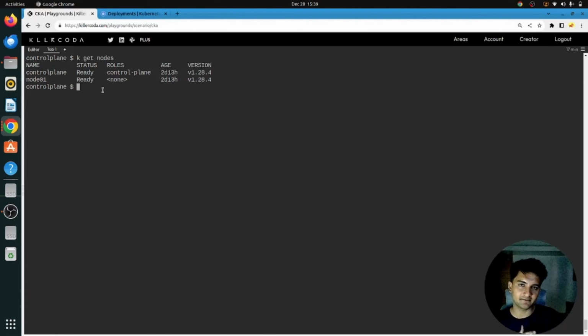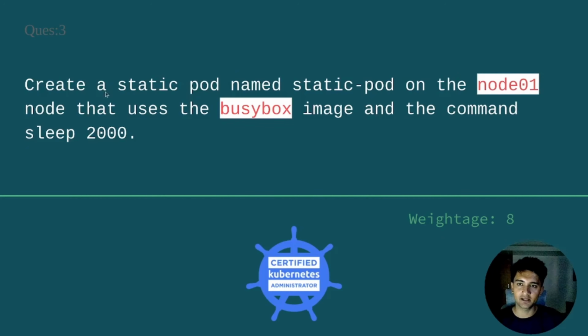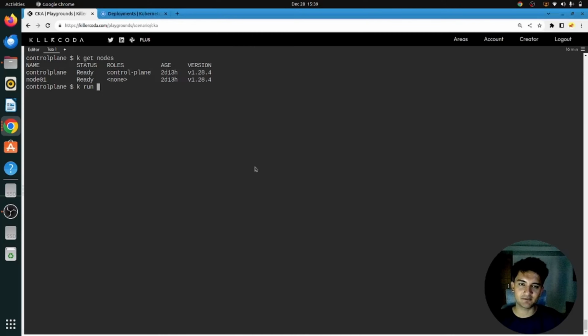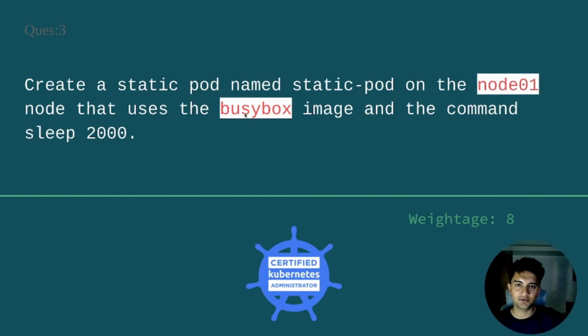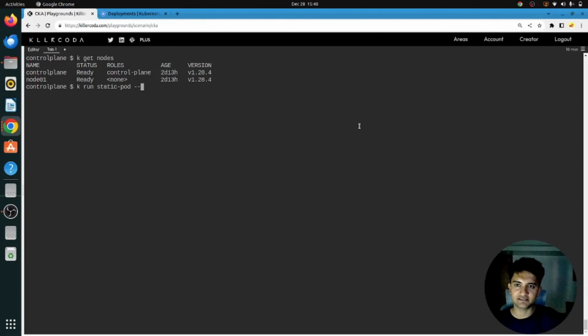To create a pod manifest using an imperative command, we already know we use the kubectl run option. If you don't know this, please check out the important Kubernetes commands video that I've created. So I'll say kubectl run, the name of the pod, which is static-pod. The image you want to use is going to be busybox, so I'll say --image=busybox.